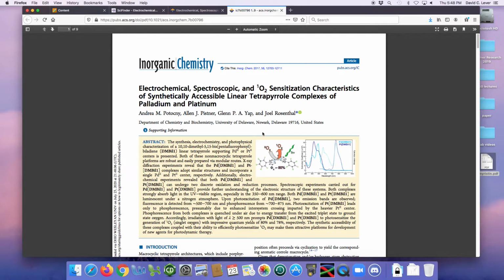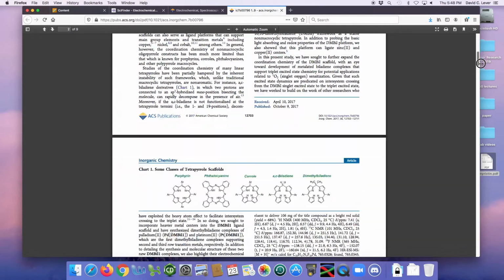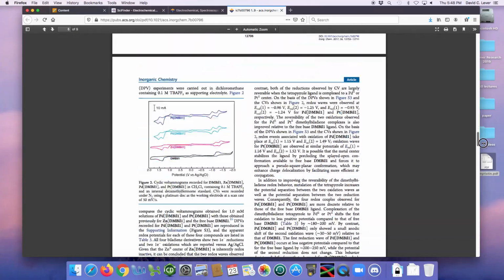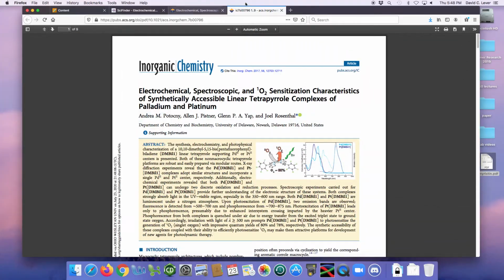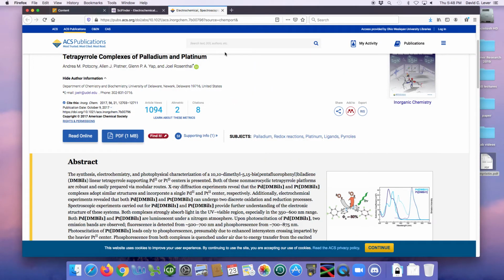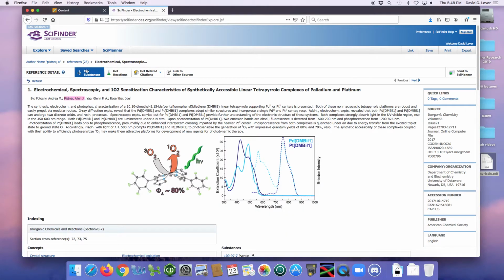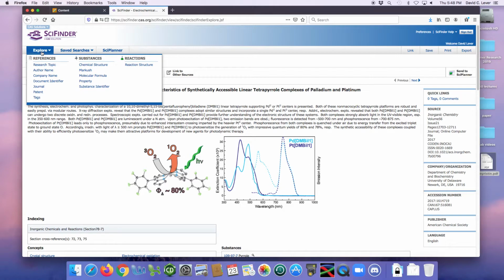We could click on that. And there's the full text paper, which you could then print. If you're curious as to what Dr. Pissner was doing at the University of Delaware, there you go. And you can look up any of your faculty from your other classes and find out what their research interests are. But what I want is I want to explore a compound, a substance identifier.